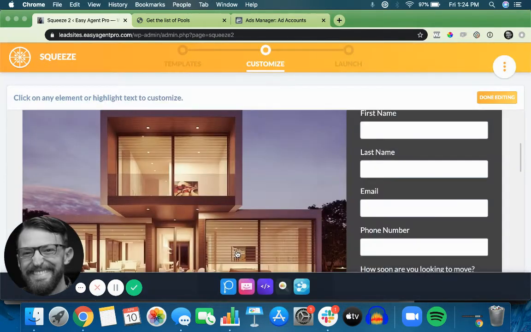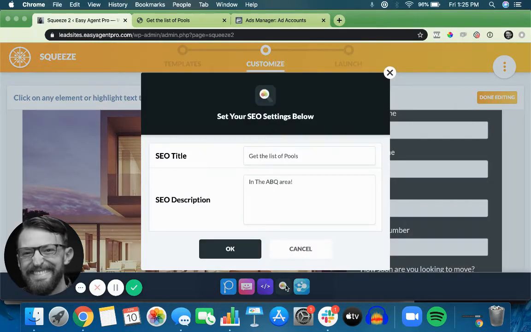So we've turned that on. And now the next two are the most important ones, in my opinion. The first thing we want to do is make sure that we have SEO titles and descriptions.